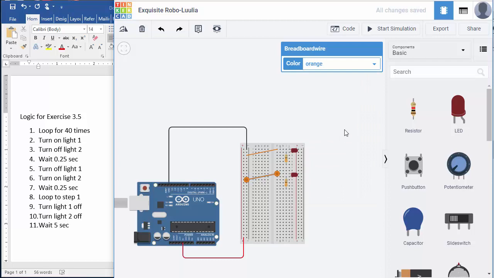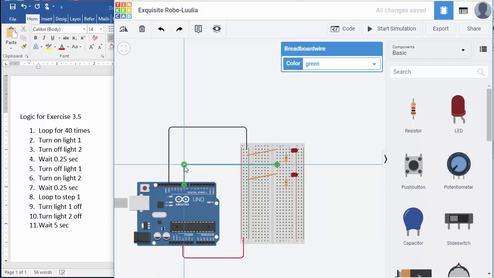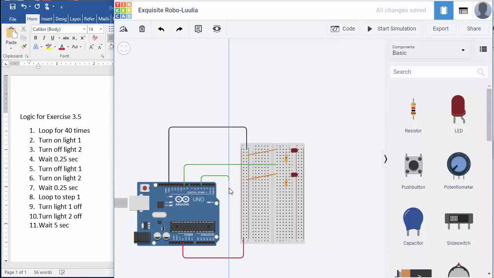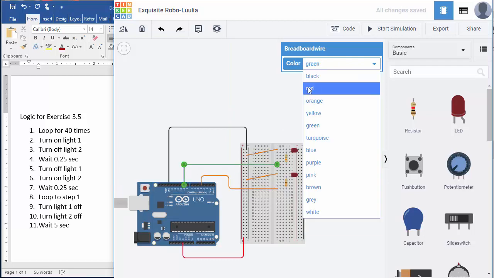Now I need two I/O pins to control these LEDs. The first one, I'll just pick a pin, so let's go to pin 9 right here, and then let's go to pin 4. Again, this is arbitrary, whichever pin you want to use. I'm just going to use these. Now I've got that, and I can make these orange, and I'll make this one orange too.